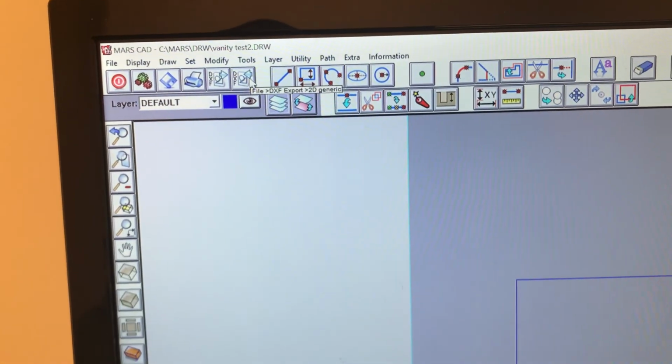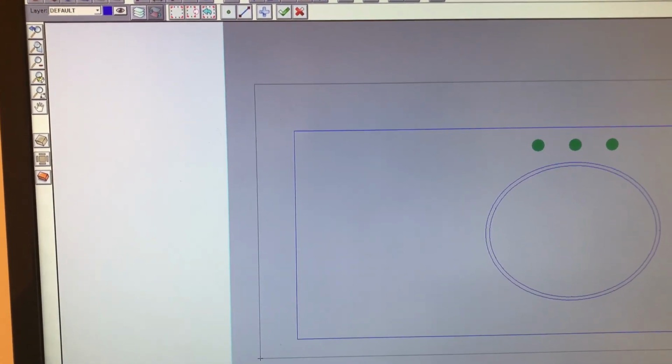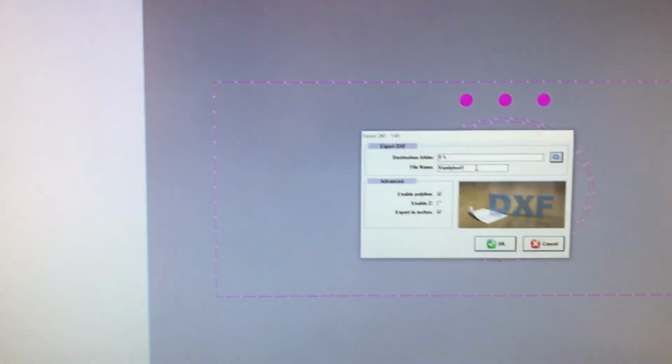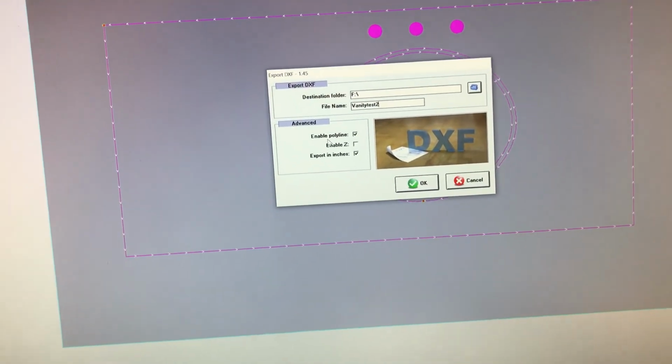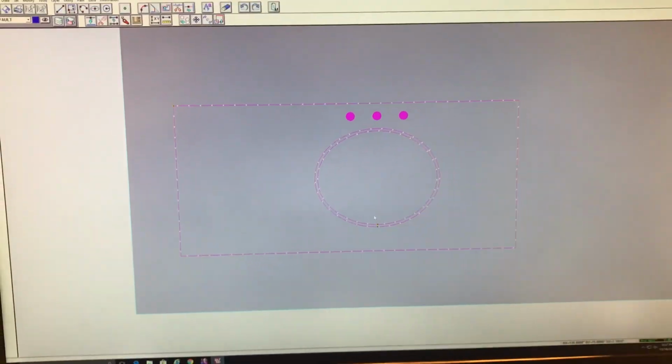So here's export or file export. Highlight. Okay. Green check mark to confirm. We're going to change this to vanity test 2. Polyline, inches, okay. Ready to go to the machine. That's it.